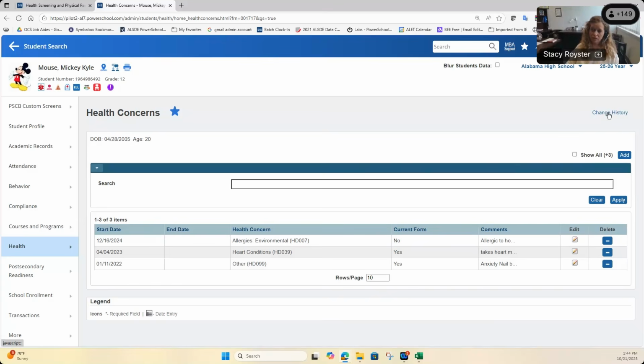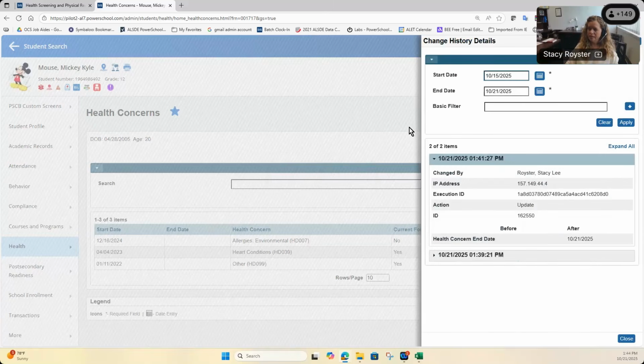Many times people will say, Stacy, PowerSchool just wiped out all of our health concerns. And I can tell y'all absolutely, things do not just disappear in this program. Somebody has pressed a button somewhere to make it delete. Either they've imported a file that wiped it out, or some kind of script was run, or something has happened to it. I can always look at the change history and see exactly who made the change and what change was made.